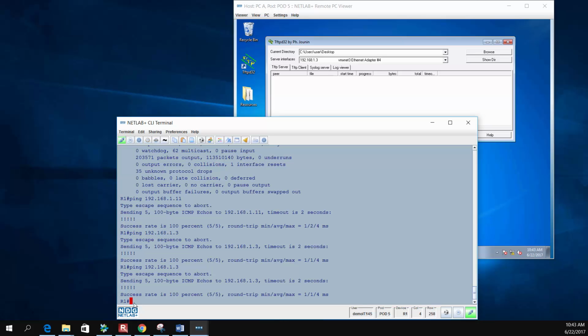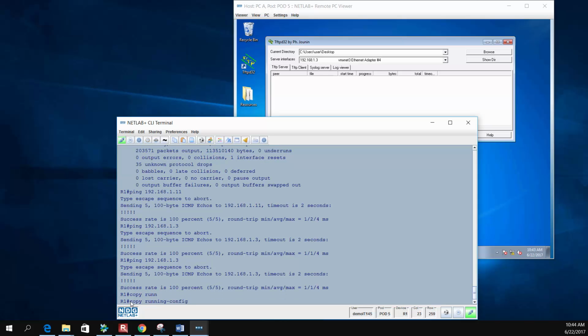The next step is to tell the router, which is the client, to copy the running configuration file over to the TFTP server, which is PCA. And to do that, the command is simply copy the file that you want to copy, which is running-config, space, and the destination you want to copy it to. And the destination is going to be simply TFTP. So copy running-config TFTP. I'm going to press enter.